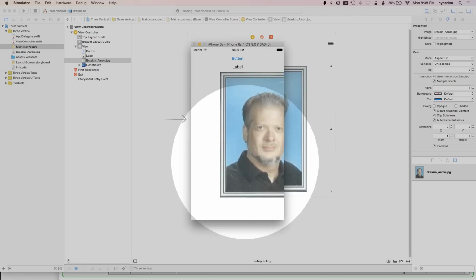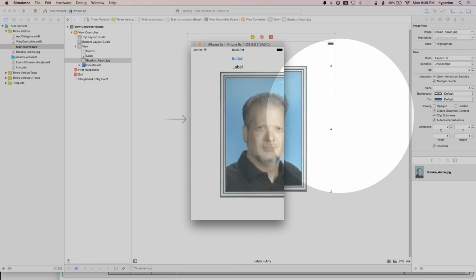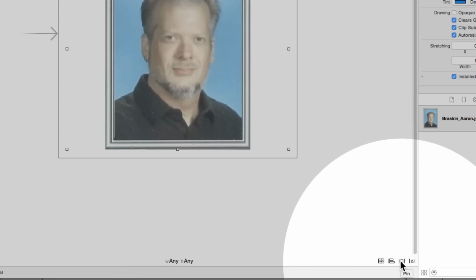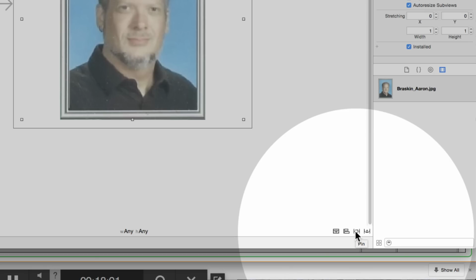Notice that my image is cut off here. And that's not good. That's not what we want. We want the image to fill all this available space and not be cut off. Constraints are what's going to make that happen. So, click back on your project here. Go down to the Constraints icon, and we want the Pin option this time. Make sure you can see that little pin icon there.